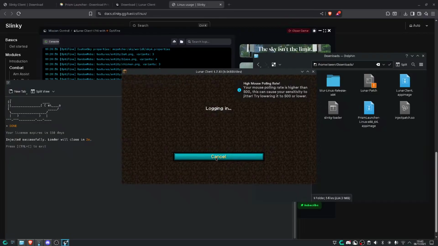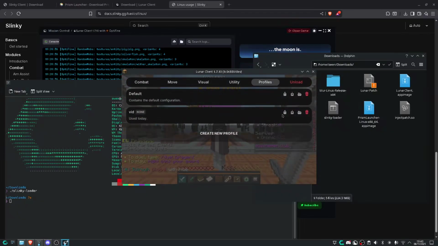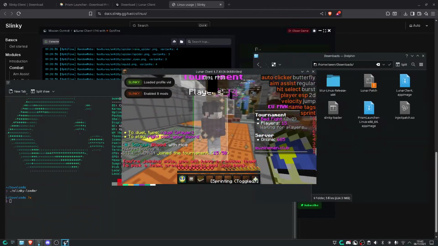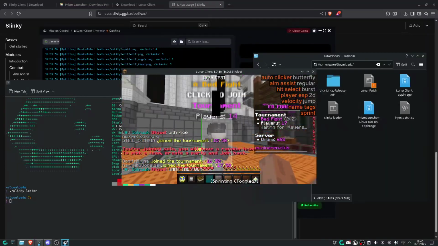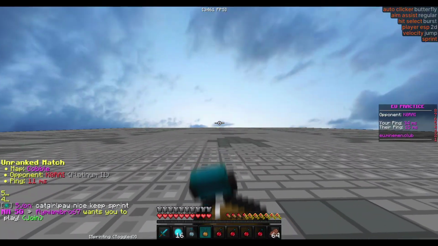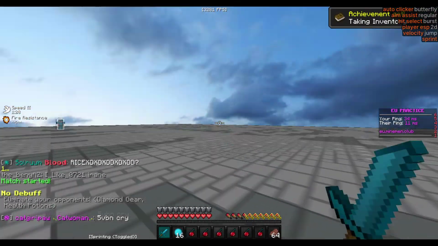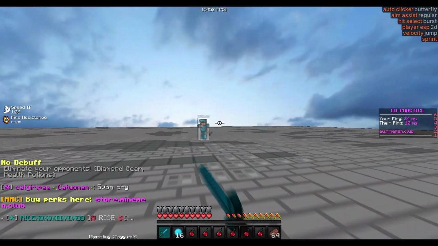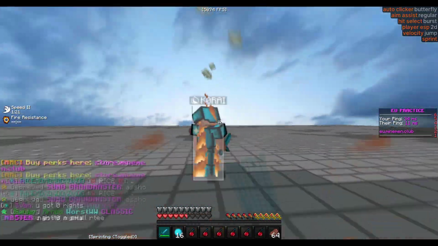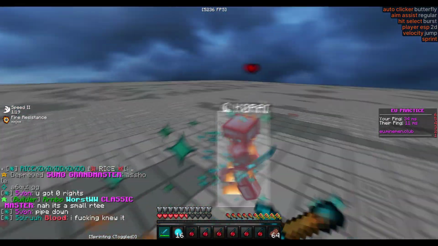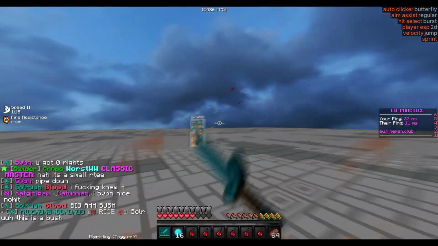And if I load into a game here and load up a config, as you can see, you've got visuals, aim assist, auto clicker, all of that. All the modules work as usual. I'll also just do a quick fight just so you can see that everything is working properly. I'm just using the default aim assist and clicker settings. I'm not sure if these are any good, but it feels okay so far.